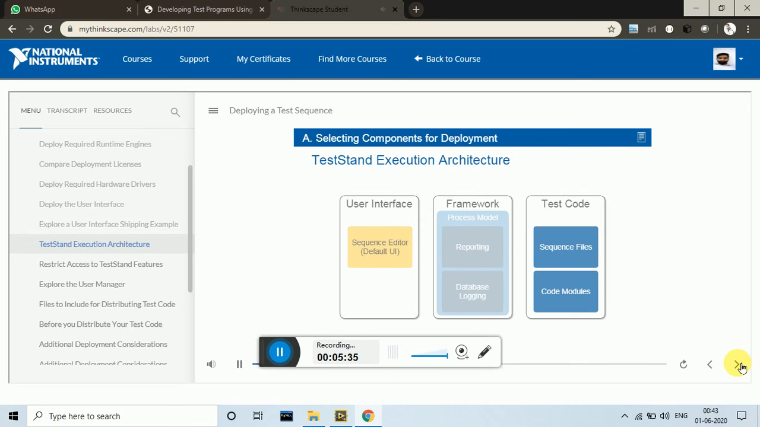In the TestStand execution architecture diagram, we can see that the simple user interface fits into the operator interface requirement that we had for user interfaces. This could be the shipping example that we ship, or any customization that you may do in your development.